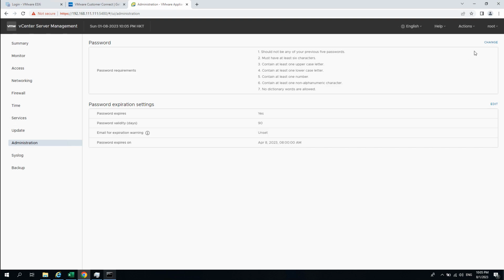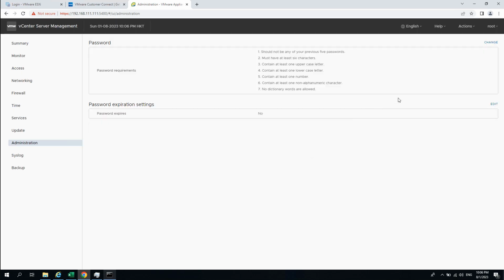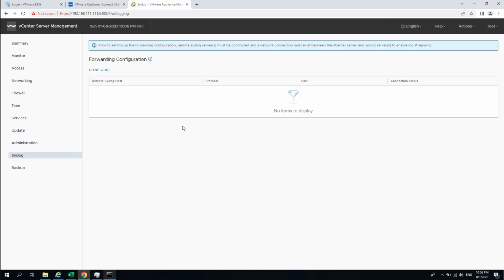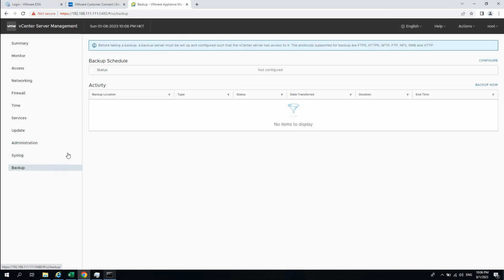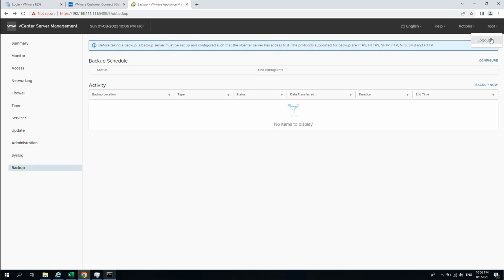Administration, the password policy, password expiration settings. Okay. Can I just change? No? Can I? Oh, cool. You shouldn't do that in any production environment. Last one, backup. You can configure a regular backup to your NFS or FTP server. But I'm not gonna do that right now. Log out.